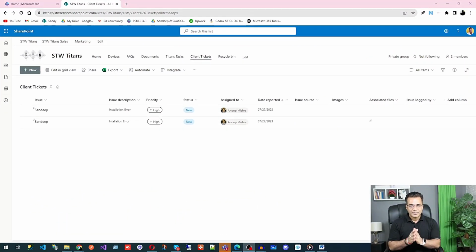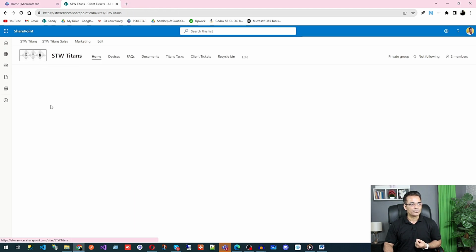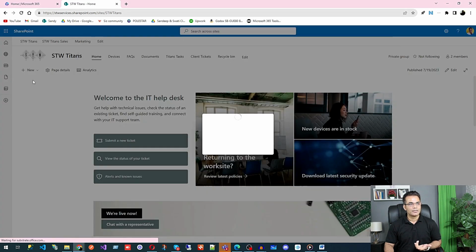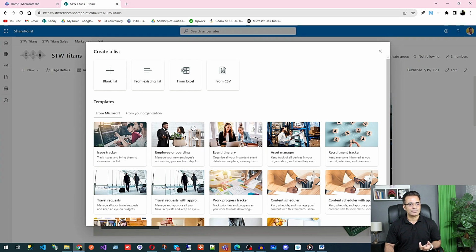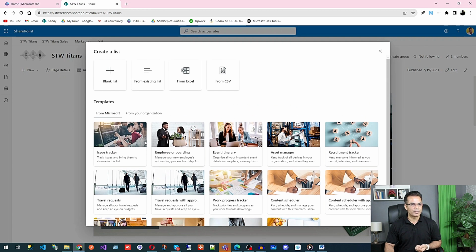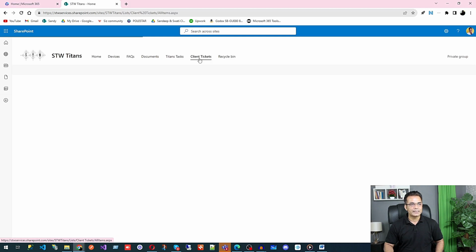To complete this assignment, the first thing we need is a SharePoint list, and that is what I have here. I already created a SharePoint list. You can easily create one from the home page, where you can see the list link. Using this link, you can select any list from here, and that is how you can create a SharePoint list. I created it using the issue tracker, and that's why you can see I named it client tickets.